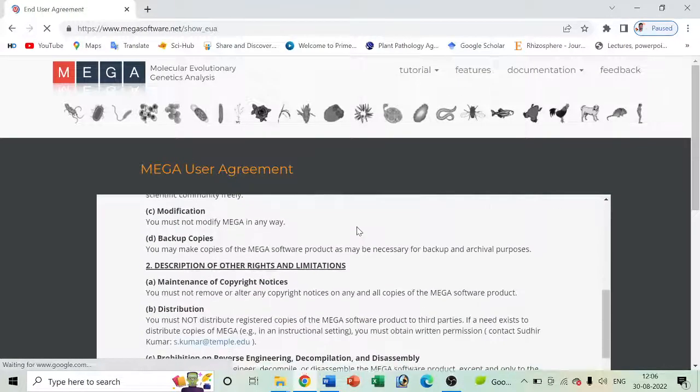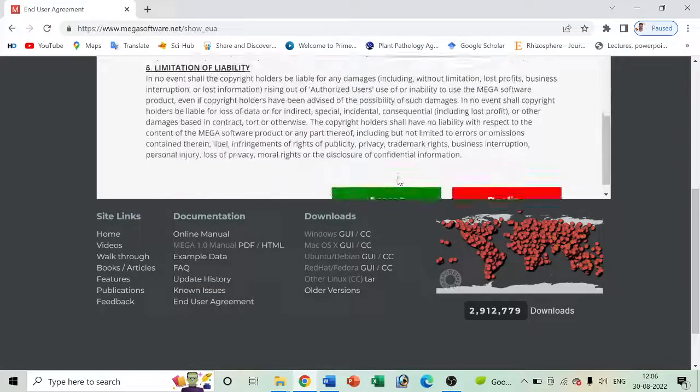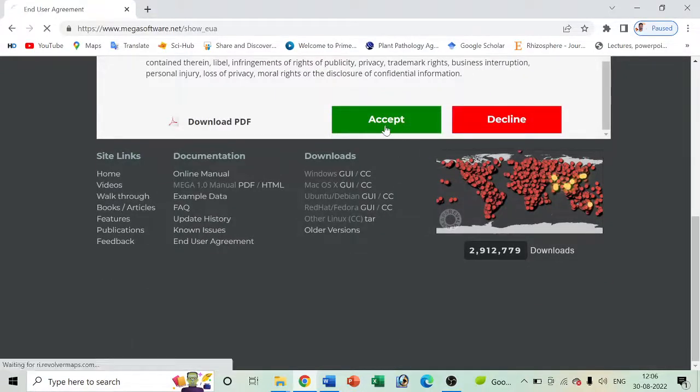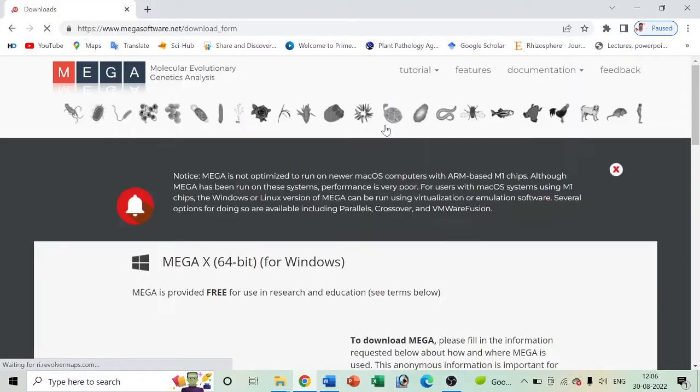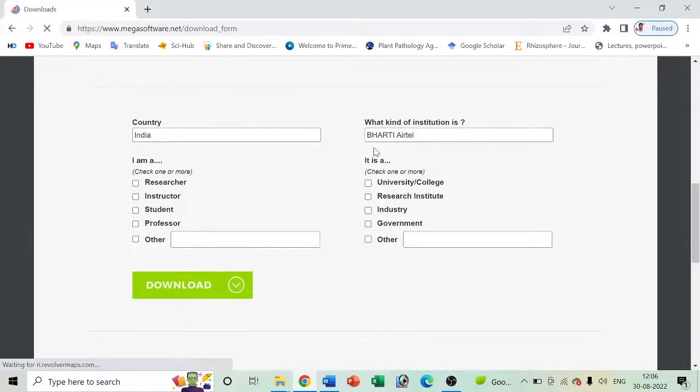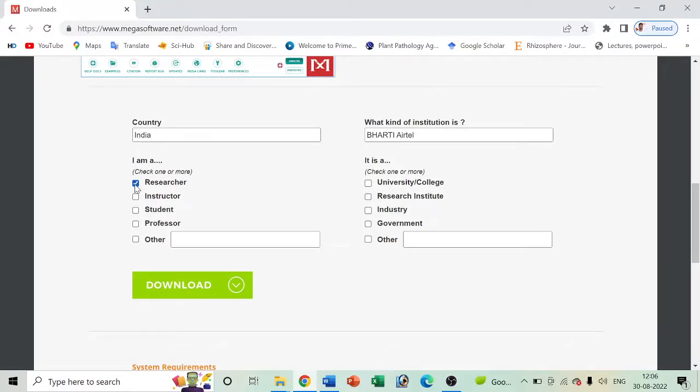download the software, where we can see the agreement. So download, accept and download. Once it has downloaded, make sure that you allow it to run. For that, whatever you are, you may be a researcher, instructor or student. I'm a student, so I will select student. On the right side, we can select university or college, research institute, industry, government or other. I'm doing my PhD in a university or college, so I selected that. Then if you click download, the software gets downloaded.